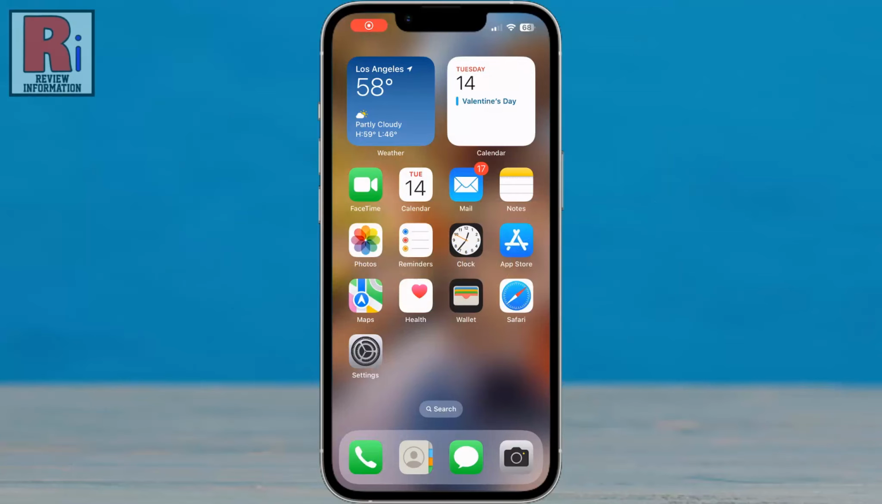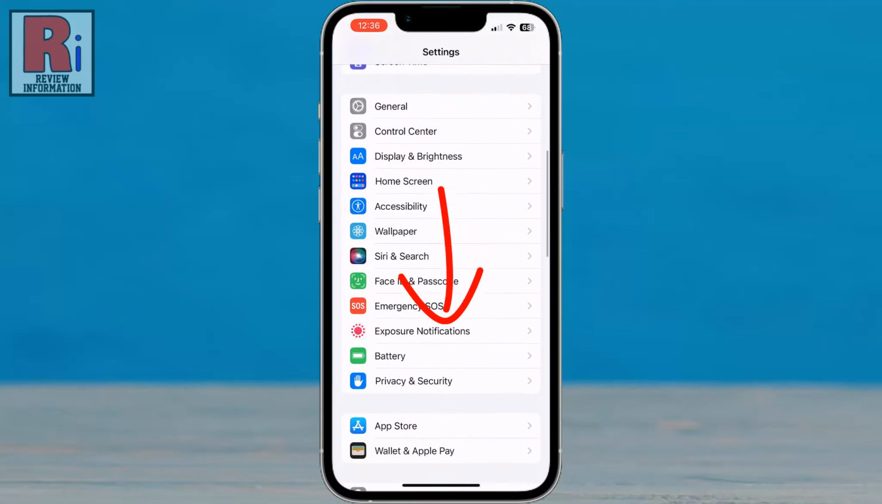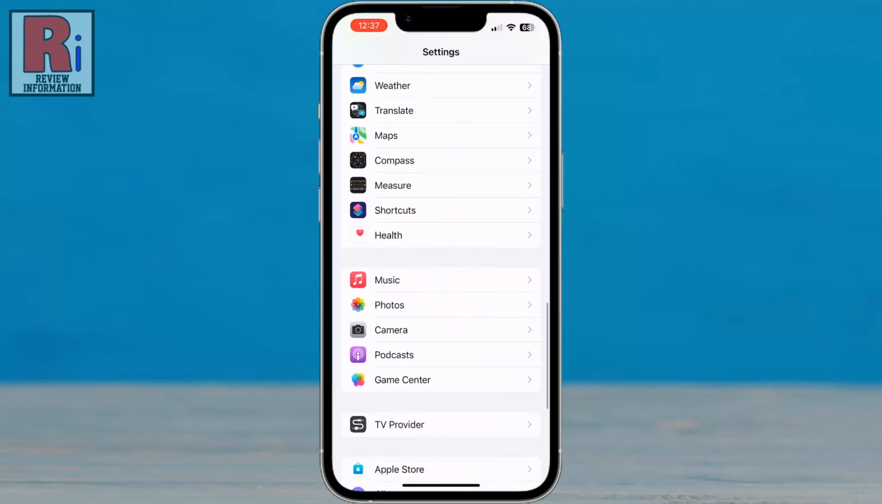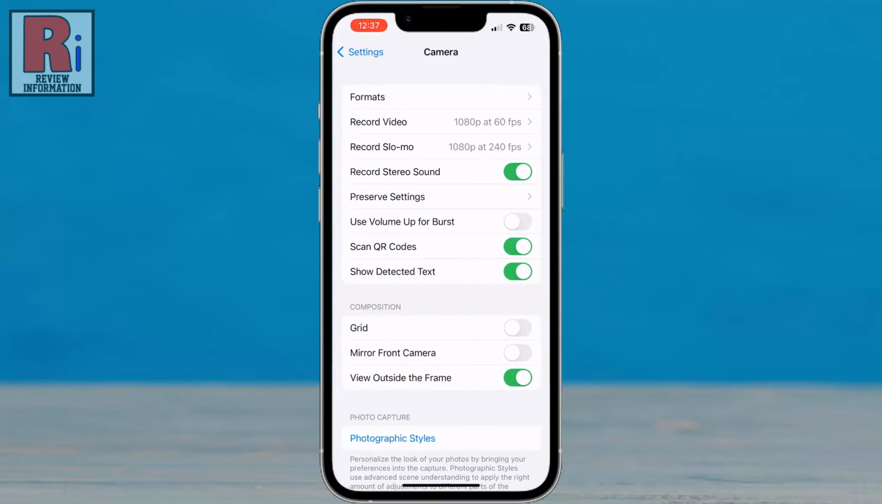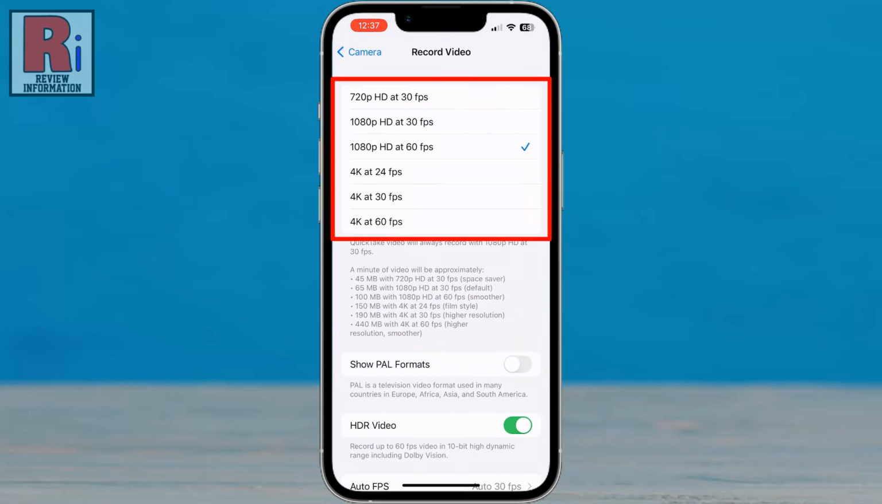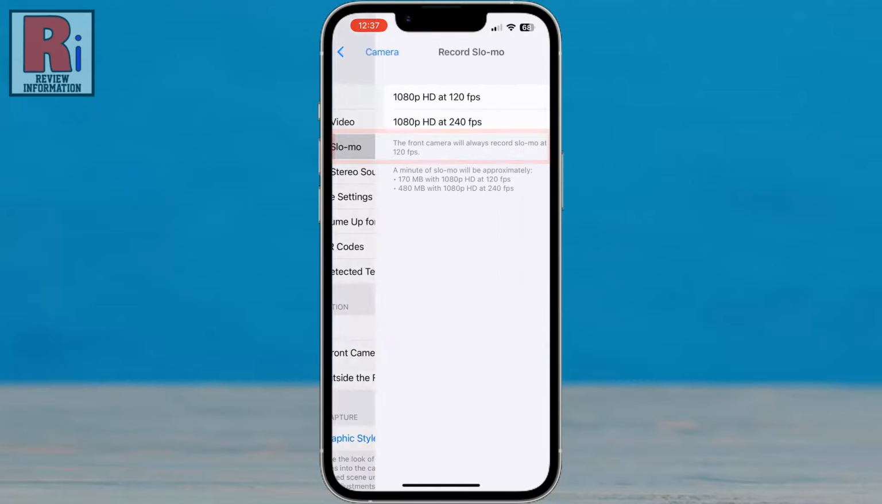Method 1. To begin, go to Settings. Swipe up to go down and find Camera. Tap on it. Now go to Record Video. From here you can select 4K or other resolution, along with different frame per second. Go back. You can also change the slow motion video resolution.